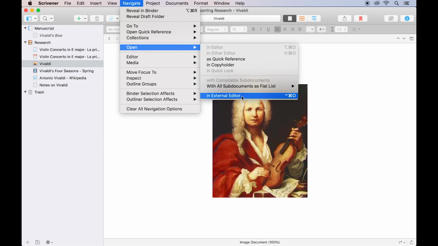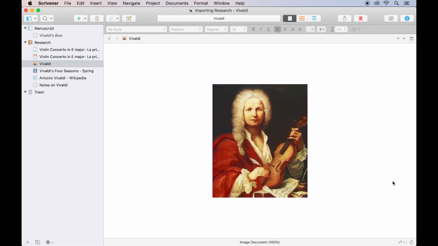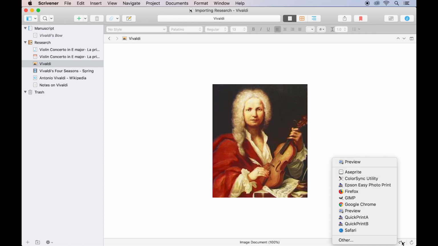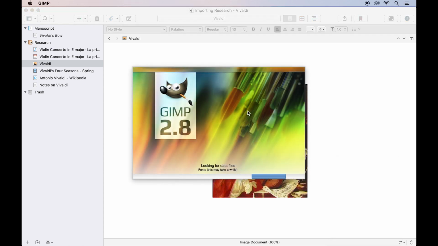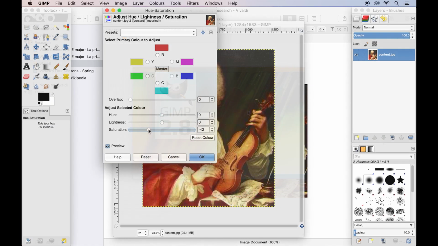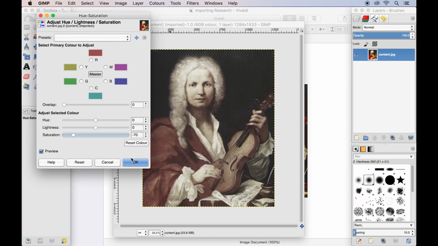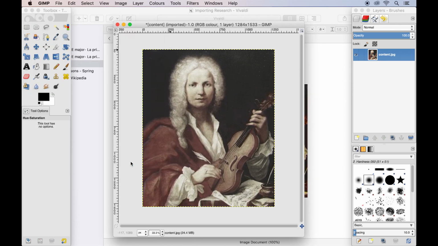But if Preview can't make the changes I require, I can open the image in a different app by long pressing on the same button. This opens a list of apps that can open images. In this case, I'll use GIMP, but this is where you will find Photoshop or any other image editing software you have installed. I'll desaturate the image and export it, saving over the image I originally imported.